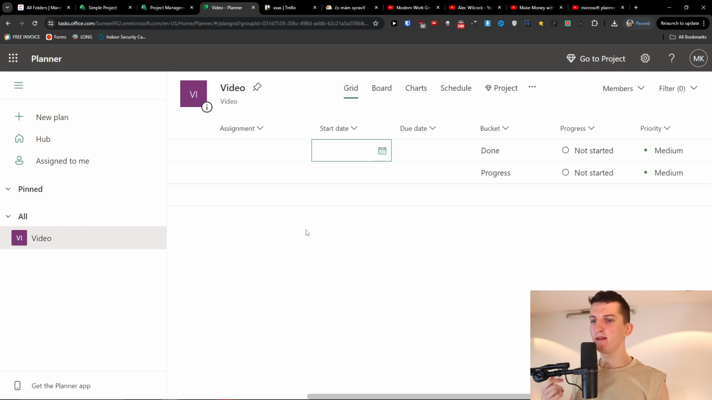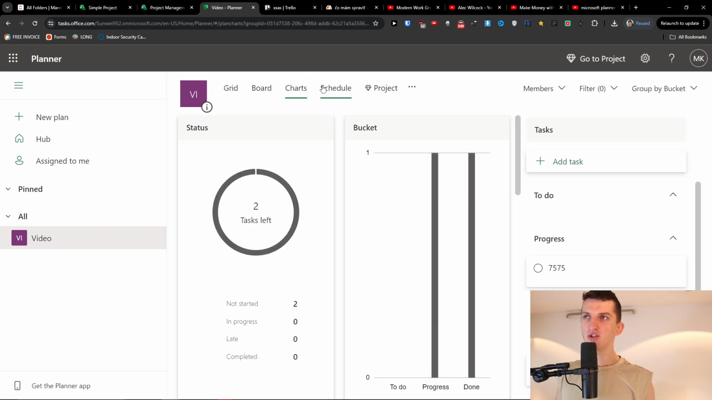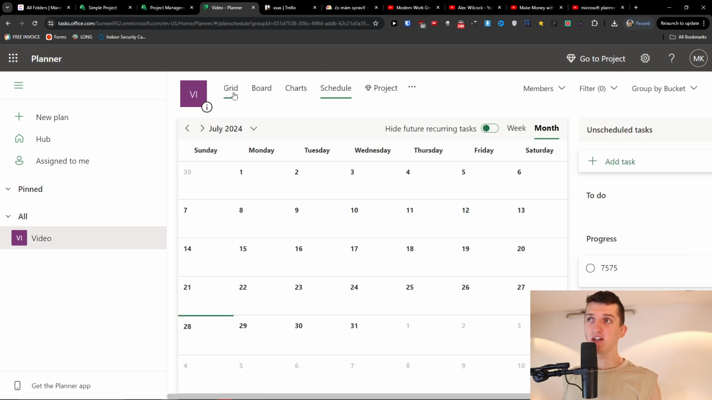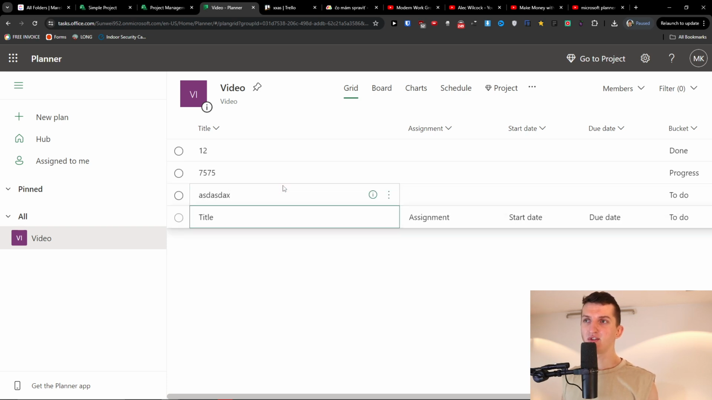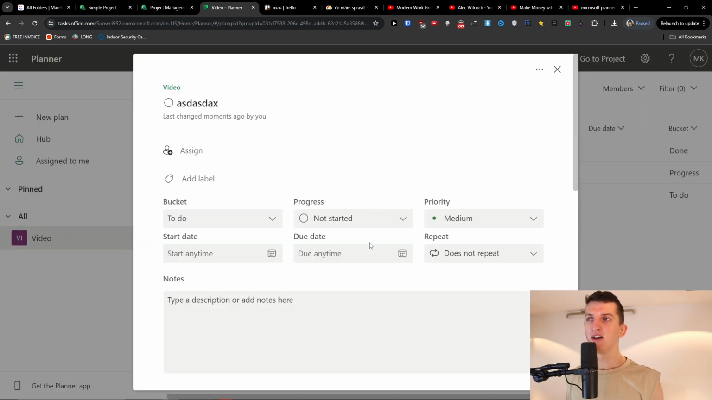It's great for small projects, not a lot of tasks, and how it works is that you're going to have a grid, you can have a board here, you can have charts here, a schedule. The charts are really simple, the reporting is also just basic. Adding a task is simple. I'm going to click information here, where you're going to have a bucket, progress, priority, start date, due date, and even repeat. But it's pretty limited.